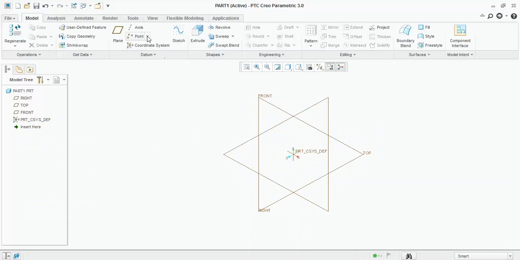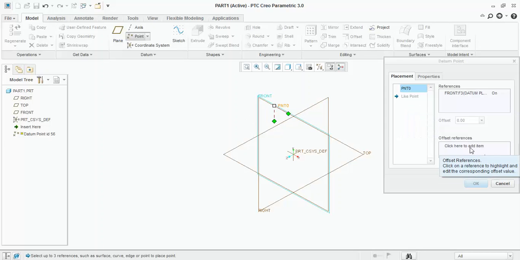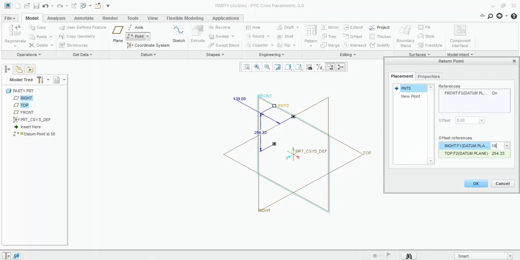Now how to place point. There are three types of point: offset coordinate system, field point. In this we will see point. Click on point, select point. When you select the position, when you select the plane, the offset references are also needed to select. If I am placing point on front, the offset references will be right and top. Enter the distance from the plane.